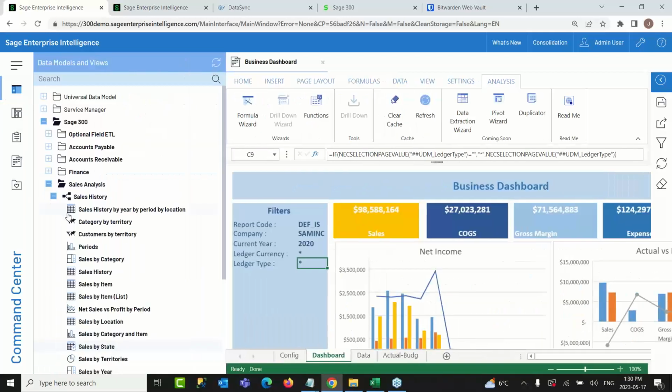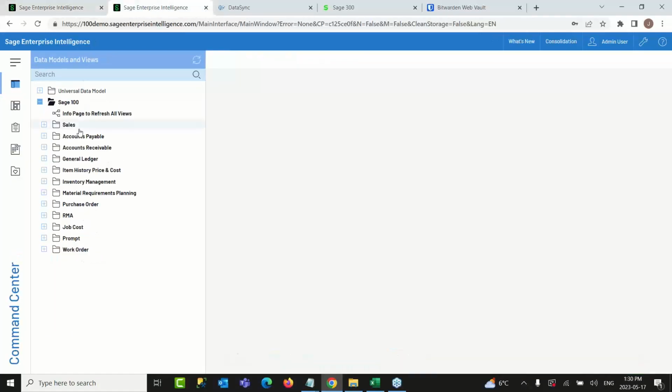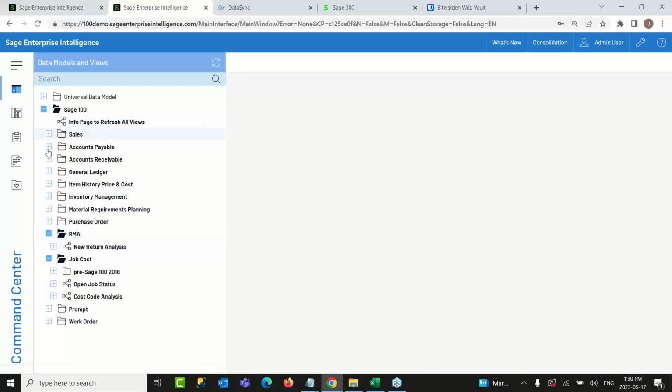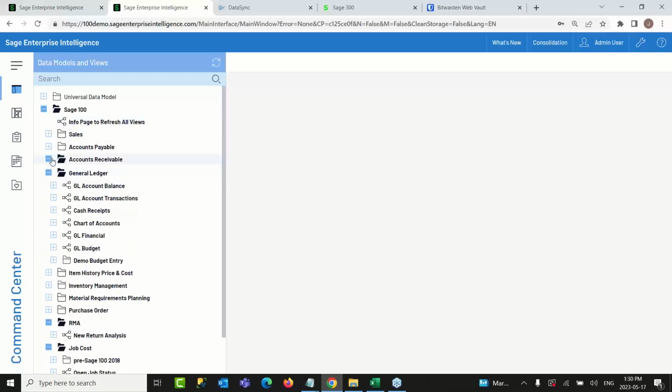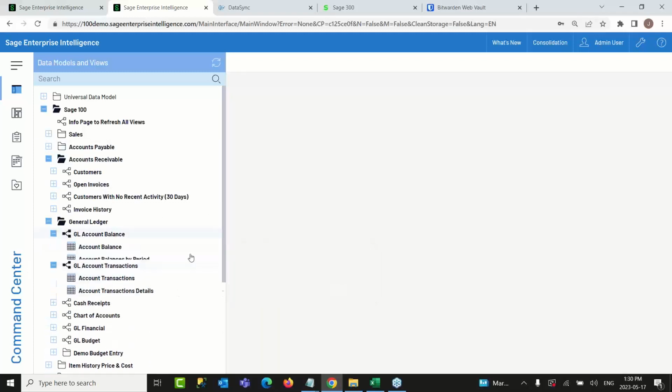Just like the Sage 300 modules that we have just seen here, we also have the templates for Sage 100 as well, such as the ones right here. So within Sage 100, we have the modules again on item history, inventory, MRP, purchase order, RMA, job cost, and of course, not forgetting the financials, where we have AP, AR, and general ledger, and all different reports which come out of the box with these data models as well.